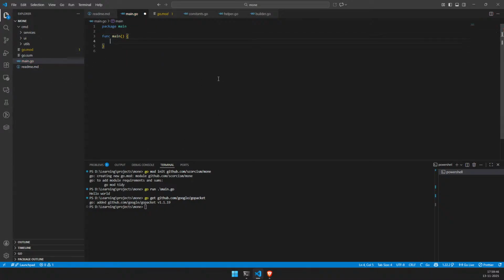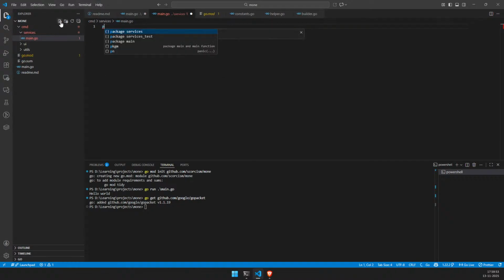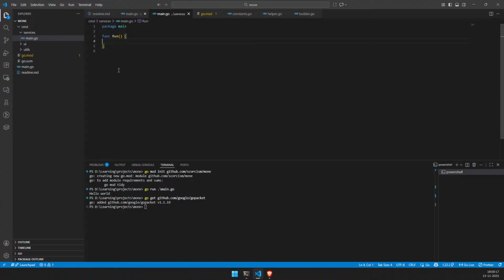So first let's get the base one. In the services, let's add main.go. Let's add run. I will be going with a basic version because I'm not that good with Go. I just started learning it like two or three months back. I used to do it, but I did not spend much time exploring and learning it more. So I'm a newbie to it.